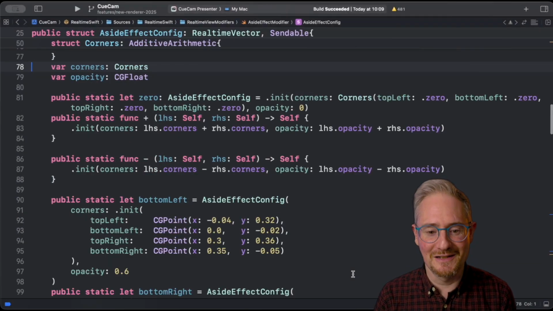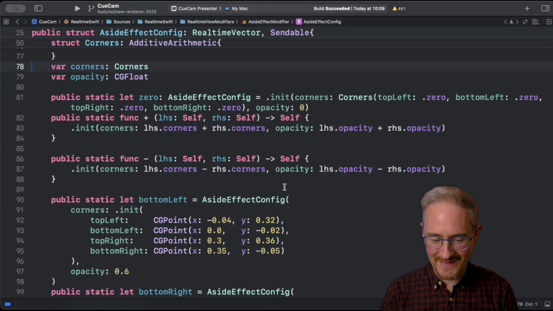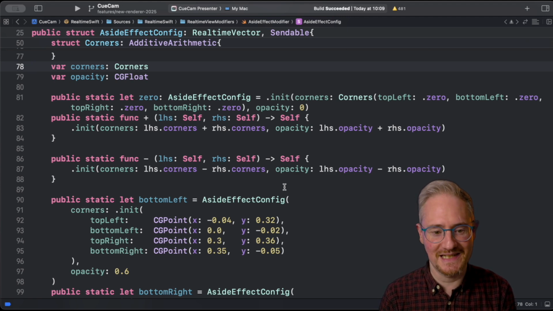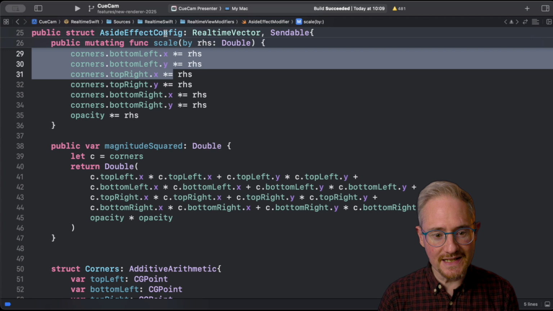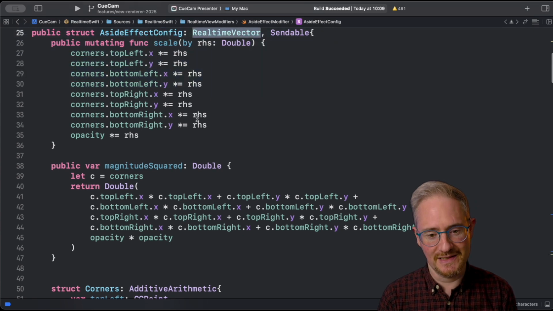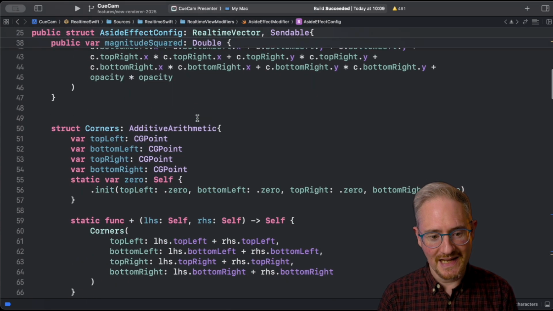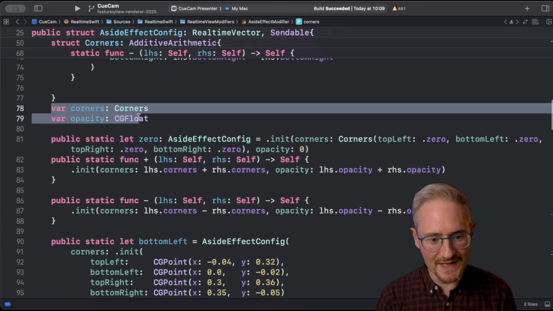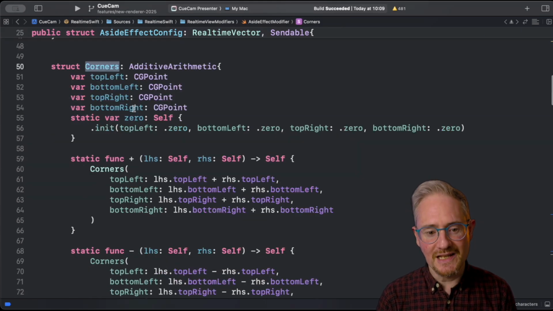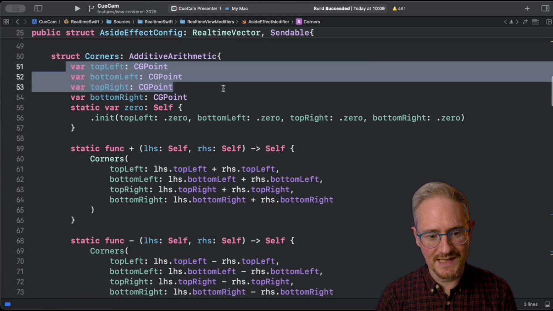So before we finish, I'm going to show you the aside modifier again, because it's not actually as simple as the opacity modifier. This is the chronic case of vector arithmetic. The aside effect config corresponds to that real-time vector, that's vector arithmetic, but it has corners and it has opacity, and then corners is a combination of 4 CG points.